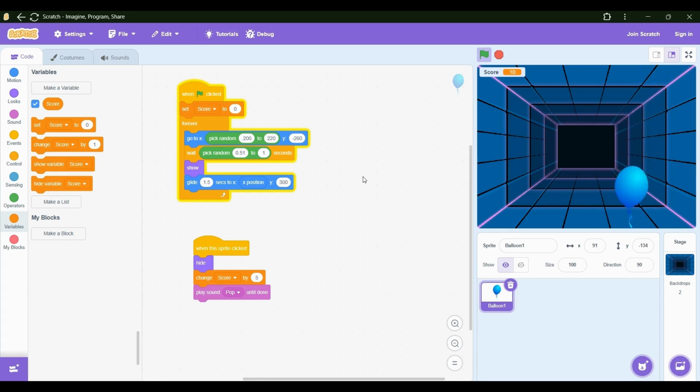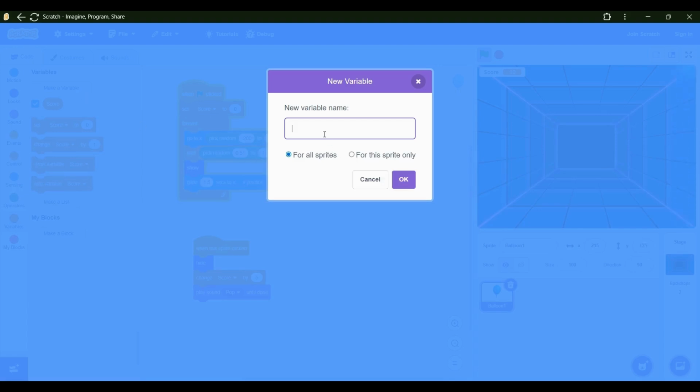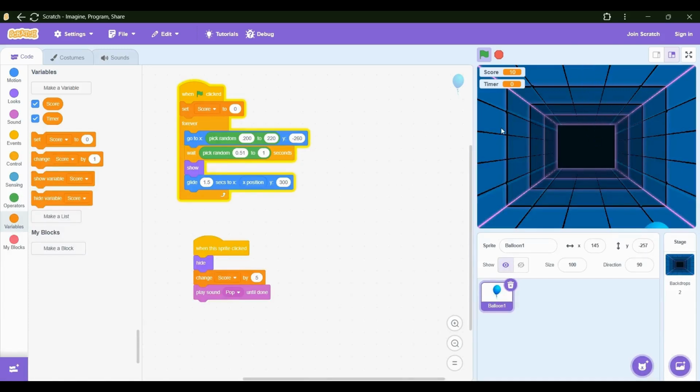Now the next thing, the game should have some timer. Let us add a timer now. Same thing, we are going to make one variable. This would be my timer. You can position it someplace wherever you want. I'll just put it over here, the timer.